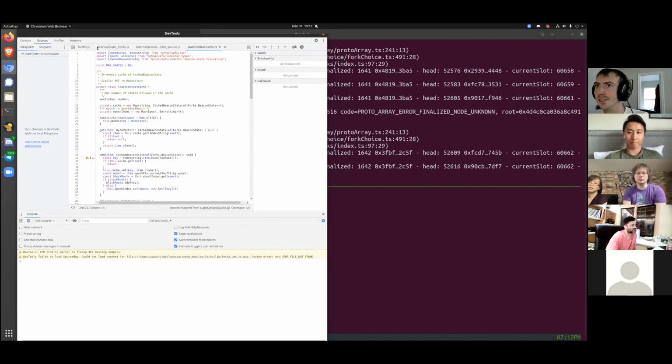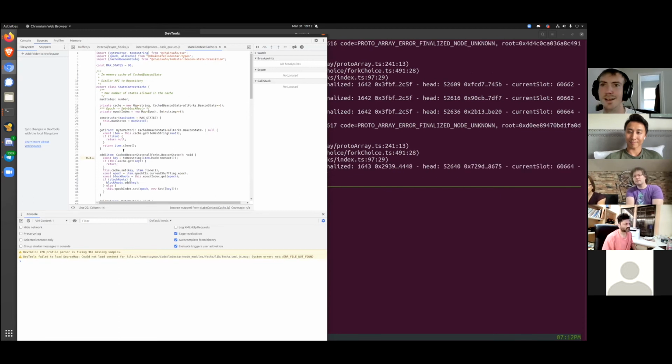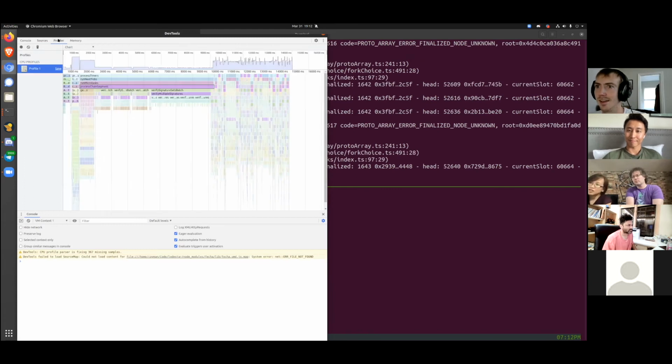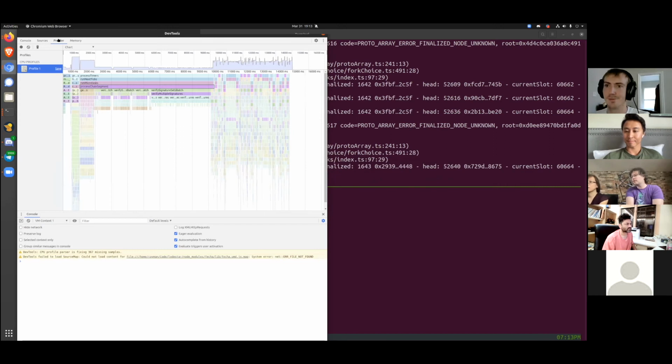So all in all, I don't know if this is an underused tool or not. In my opinion, I haven't seen it used a lot, but I think it's a great way of debugging live JavaScript applications. And it's definitely helped. It's definitely saved our hide quite a number of times on Lodestar. And that's really it for me for now. If anyone has any questions, we can take them.